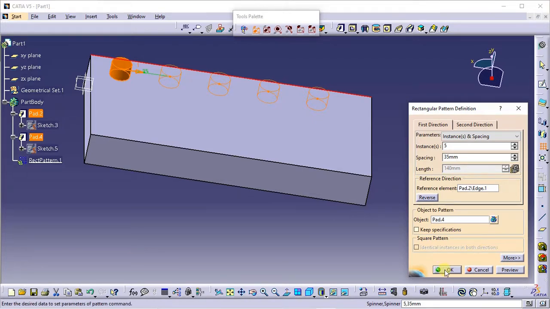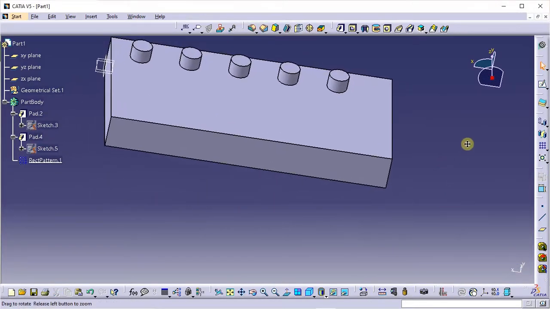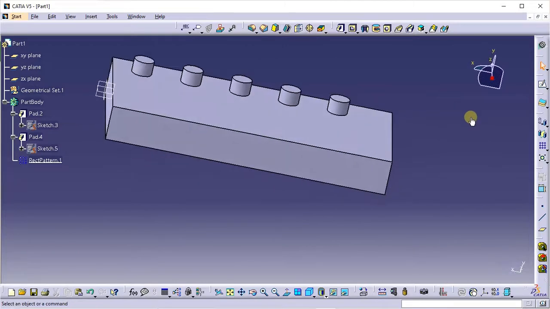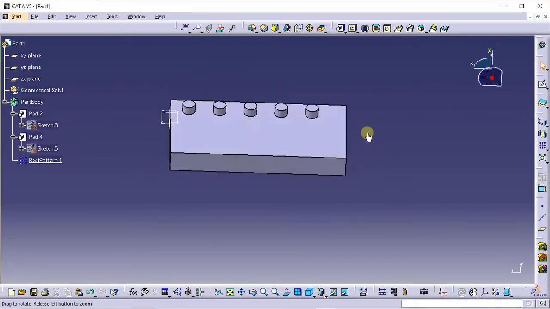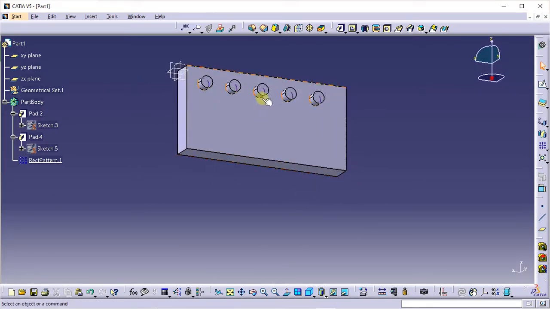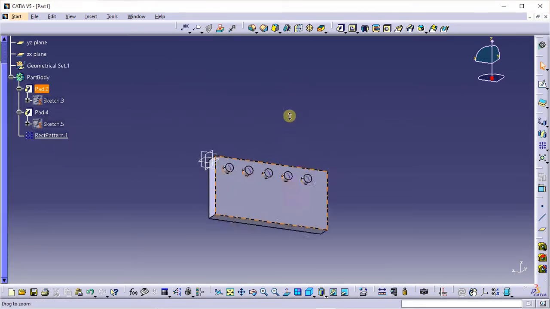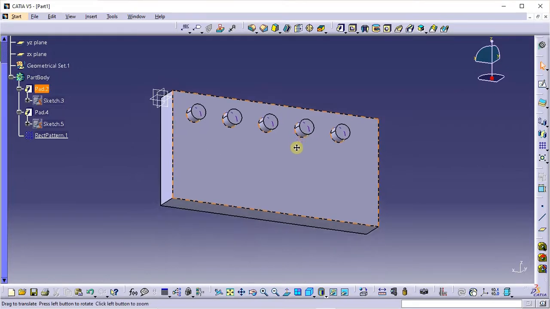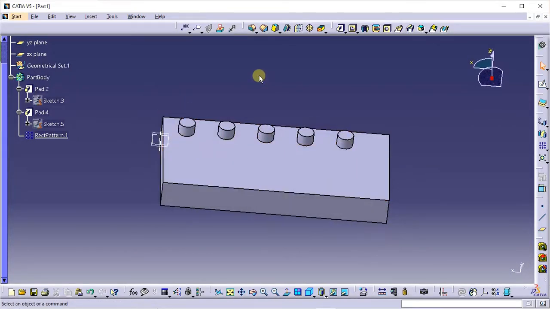to have our instances. So this is how we can make rectangular patterns in CATIA. So we're able to save a lot of time using these rectangular patterns, and we don't have to go back to making sketches over and over and over again in the pattern system.